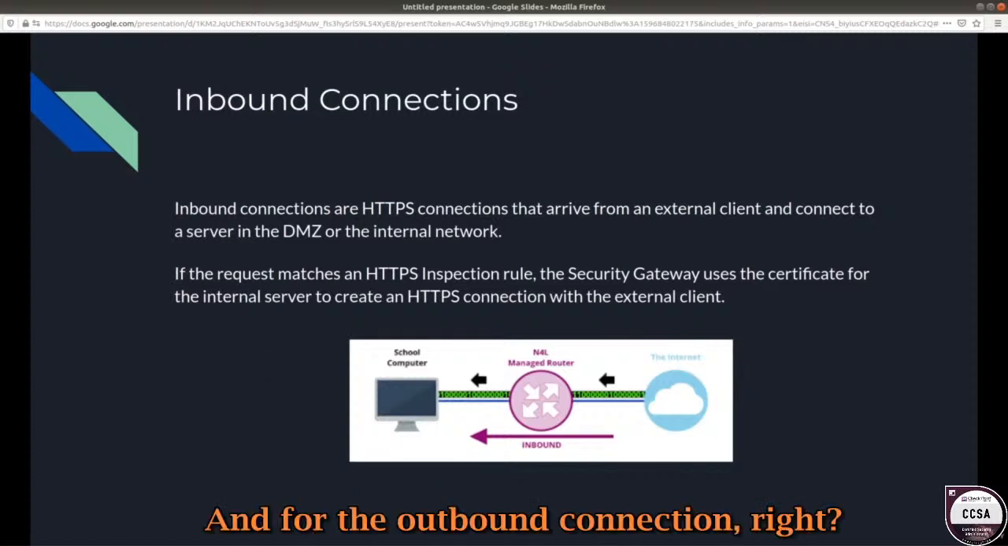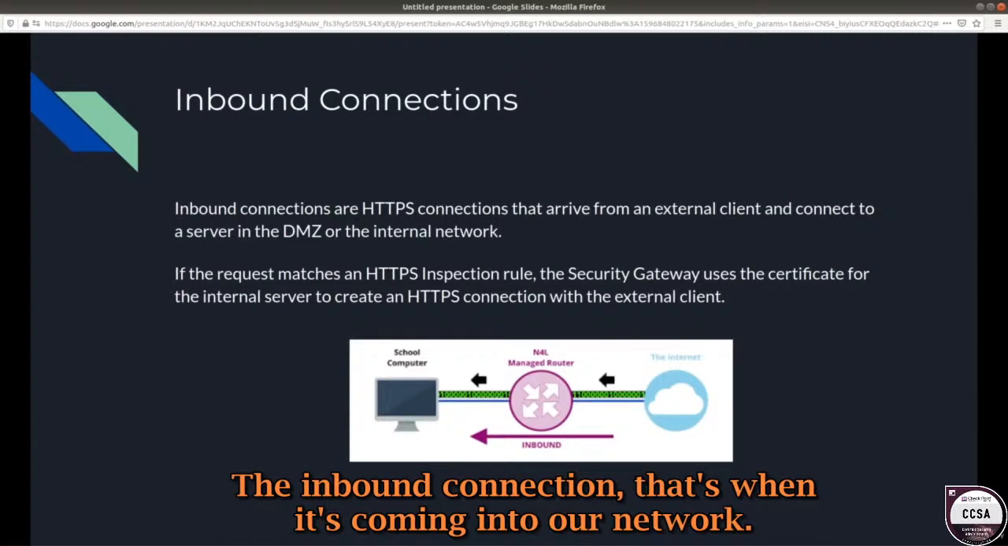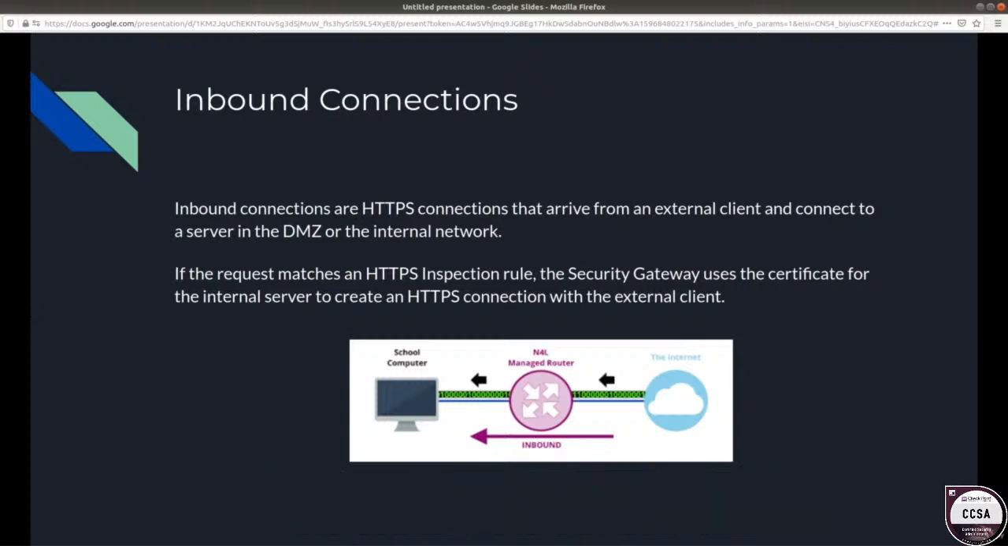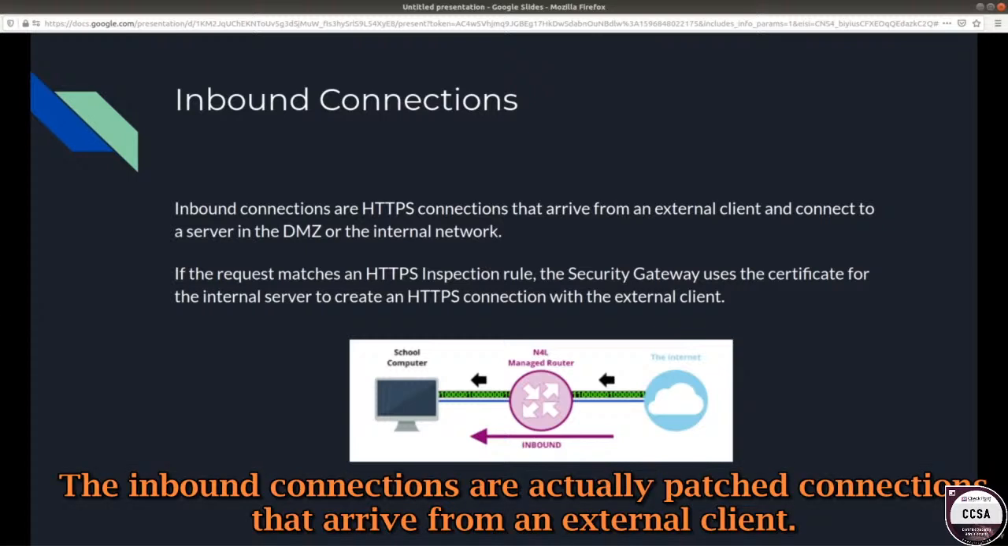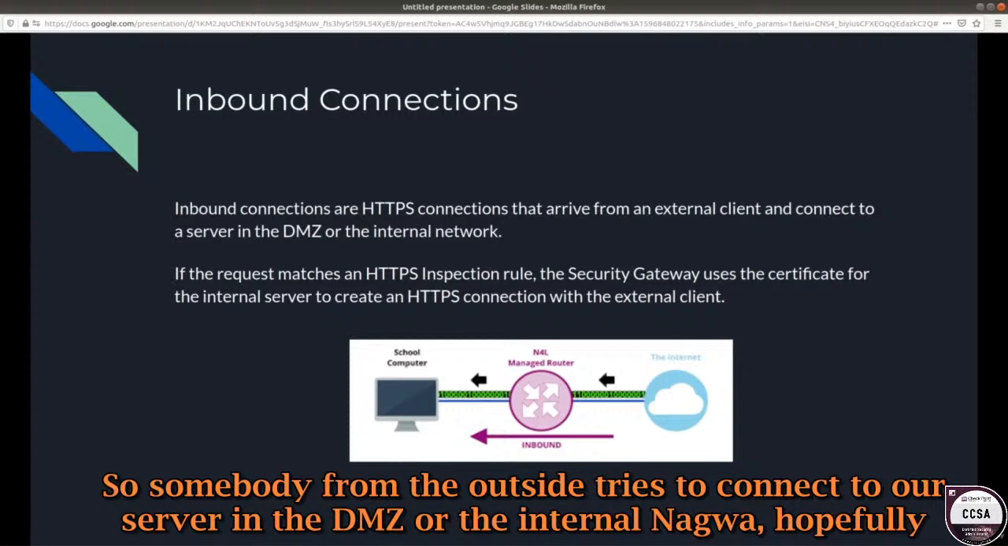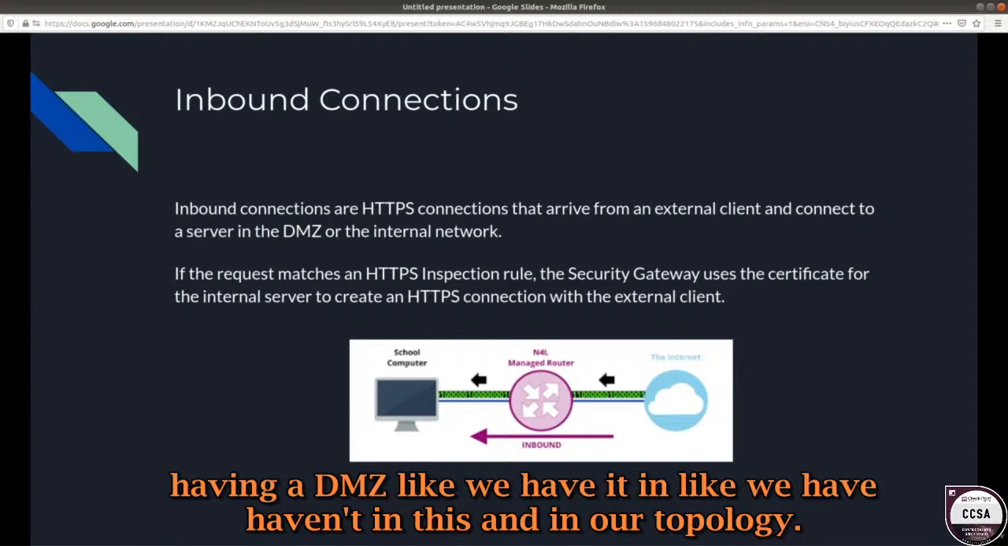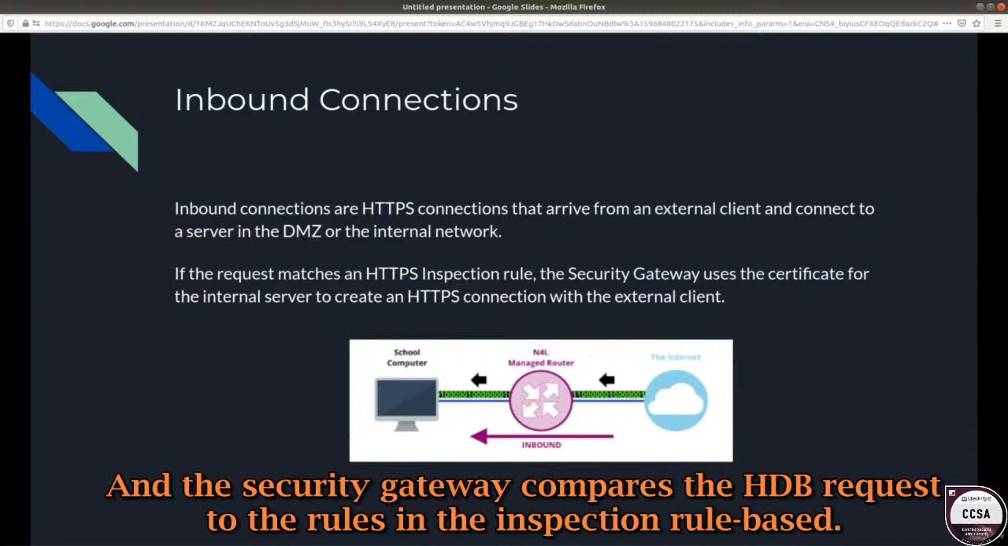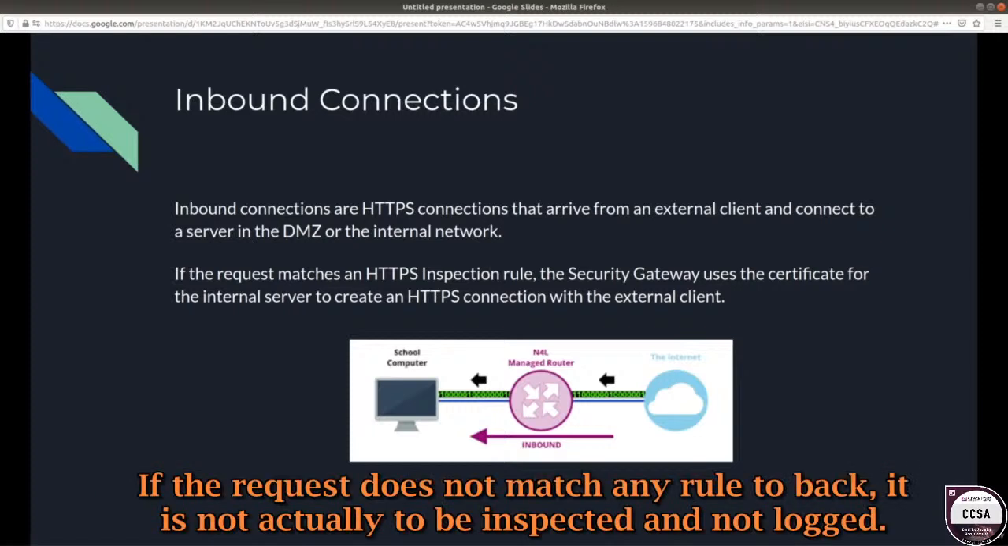And for the inbound connections, that's when traffic is coming into our network. The inbound connections are HTTPS connections that arrive from an external client. So if somebody from the outside tries to connect to our server, either in the DMZ or the internal network, hopefully you have it in a DMZ, like we have in our topology. The security gateway compares the HTTPS request to the rules in the HTTPS inspection rule base. If the request does not match any rule, the packet is not HTTPS inspected and not logged.